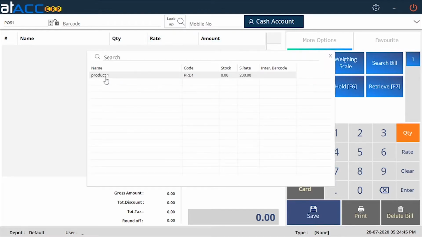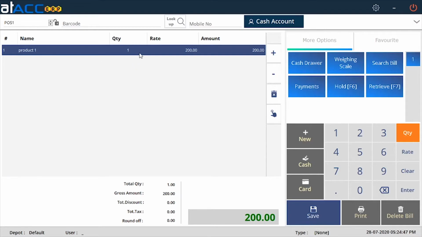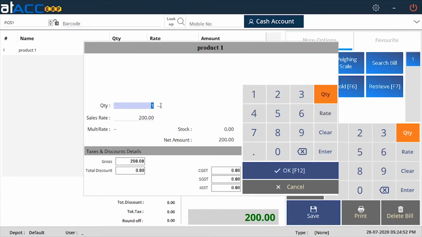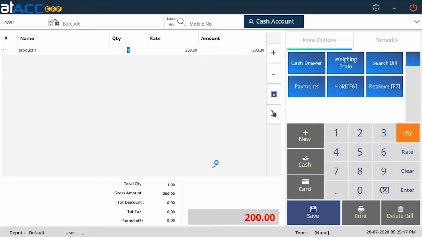Then you can just double tap here and add the product. If you want to change the quantity or rate, you can double click here and change the quantity or rate. Or you can choose the multi-rate from here. You can see the stock, the quantity, and the total net amount here. If you have provided any additional discounts, the discount will be shown here. And then you can either use the keyboard number pads, or you can use the on-screen number pads from here, and then just press OK.